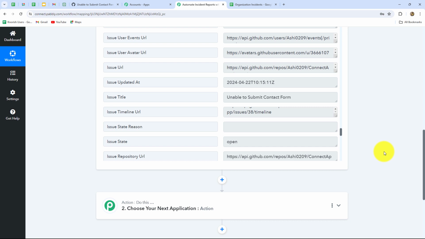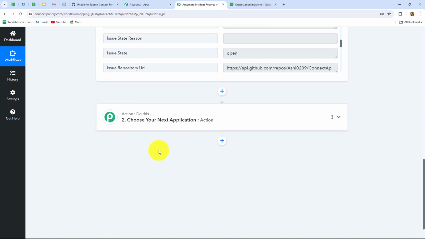Now what we want, our objective is to create a record of this issue in Google Sheets. So for that we have to move towards our action step and we have to set up a connection between Google Sheets and Pabbly Connect.